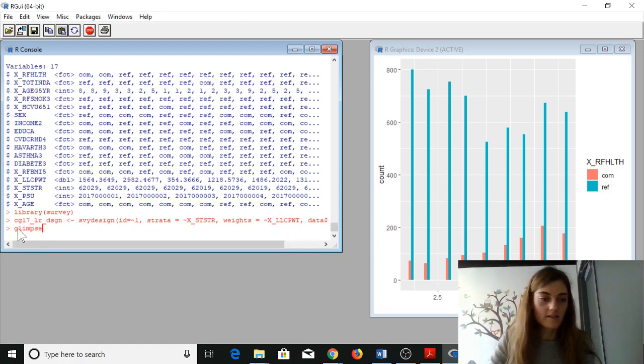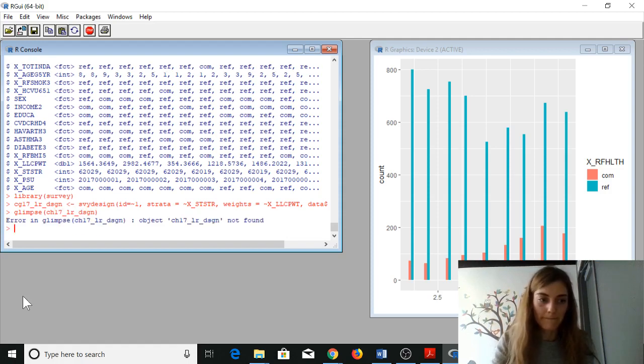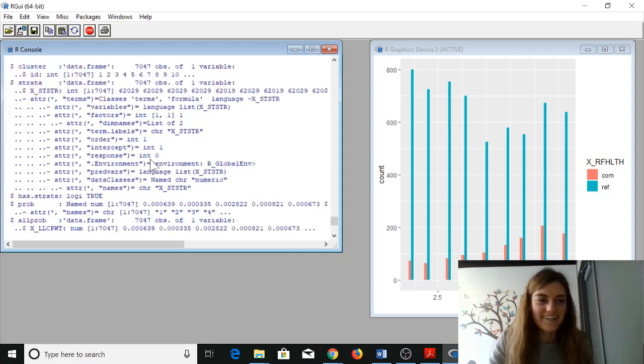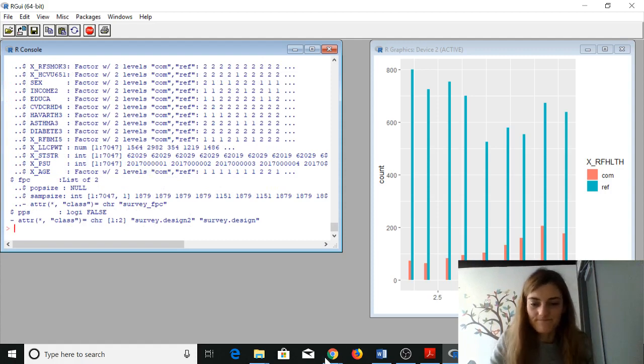Let's take a look at it. Glimpse cg17_lr_dsgn. That should be a G, not an H. All right, and yep, it looks good. It looks like everything's there.